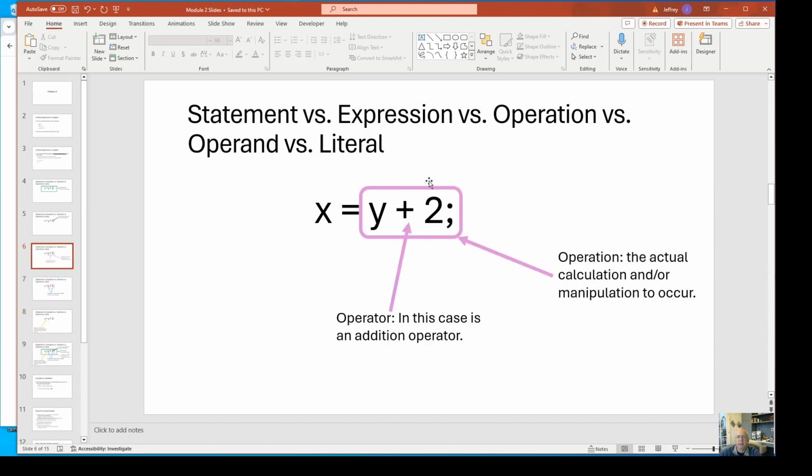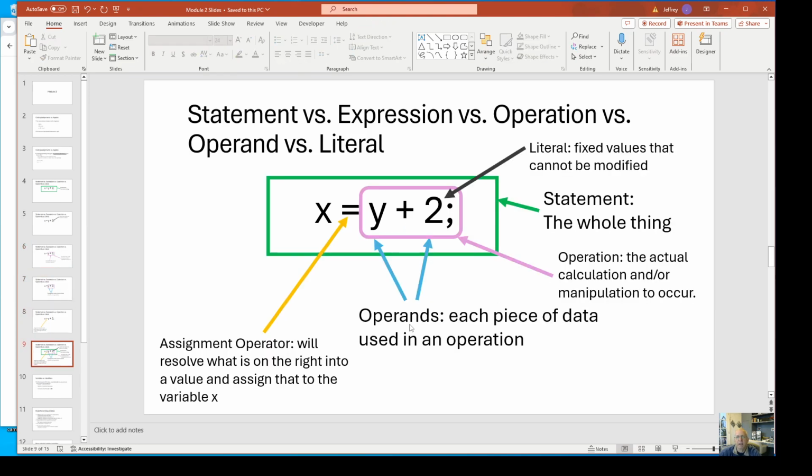Actually, let's get this guy in there too. Let's see if we can make that fit. Kind of. We'll do that. Okay. So there's a little bit of a reference sheet there for you on the difference.